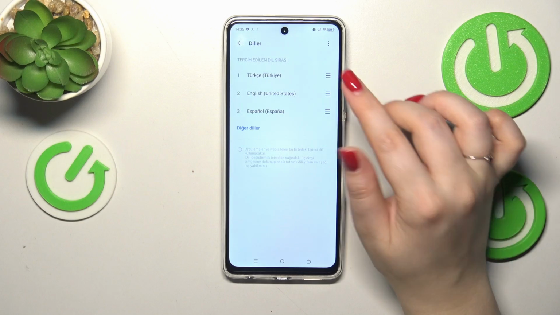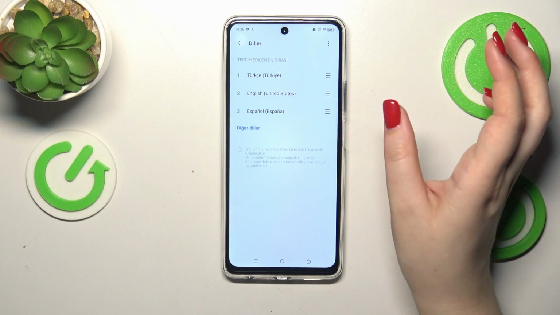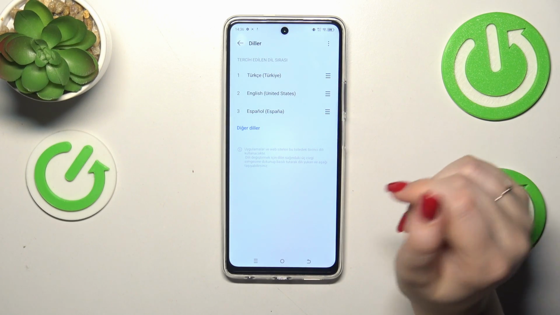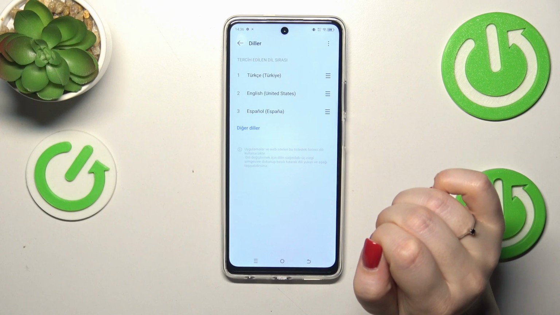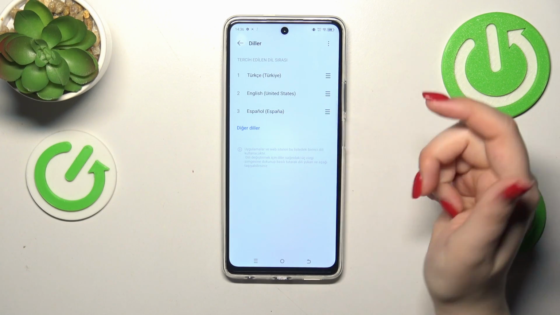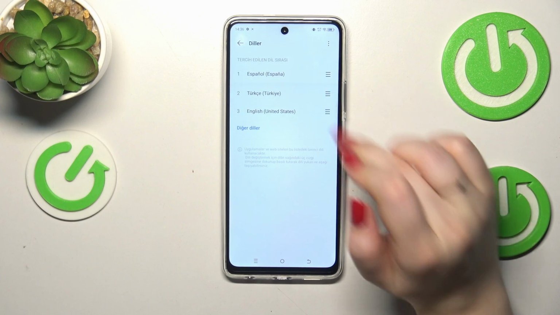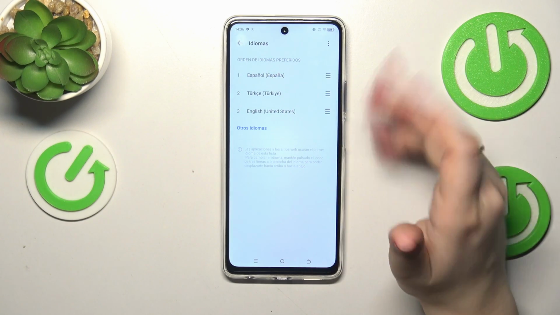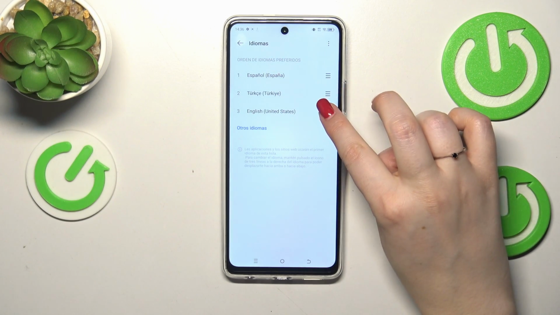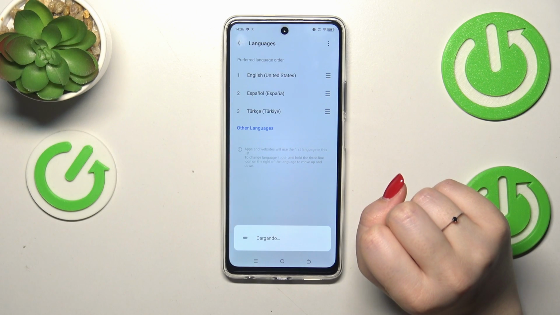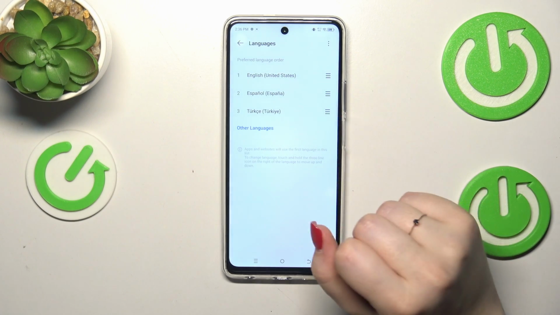If you've got more than one language added to this kind of shortcut list, like in my case the Turkish, English and Spanish, all you have to do is to actually reorder the languages. So let me set maybe Spanish, just tap on it and hold it and then drag it to this first position, and immediately we've got the Spanish set, and the same situation with the English. And as you can see, we've got English.